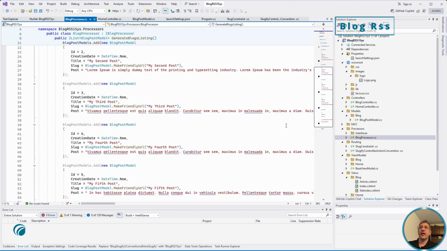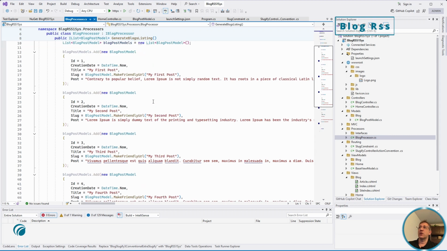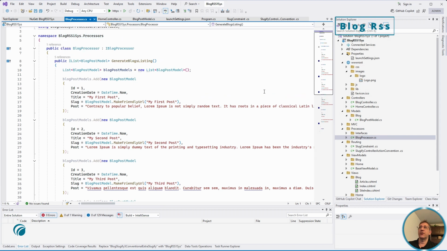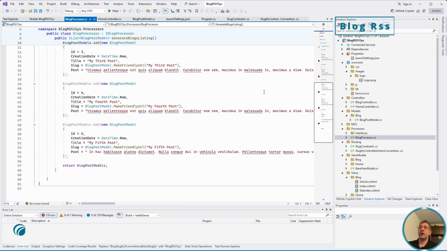A little recap, I have my blog processor. This project has no repo and everything is hard-coded. And so in my blog processor, I just return a fixed list of 5 blog articles.